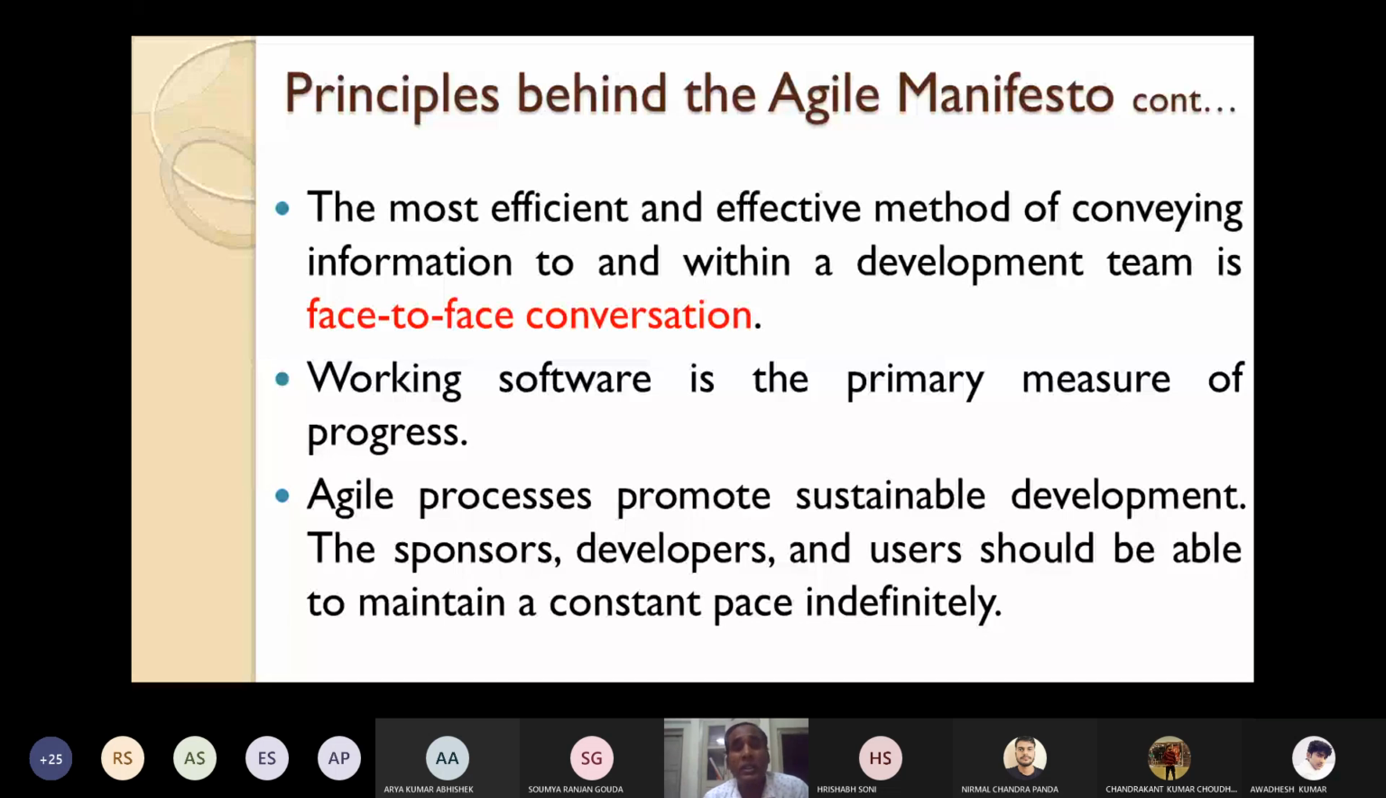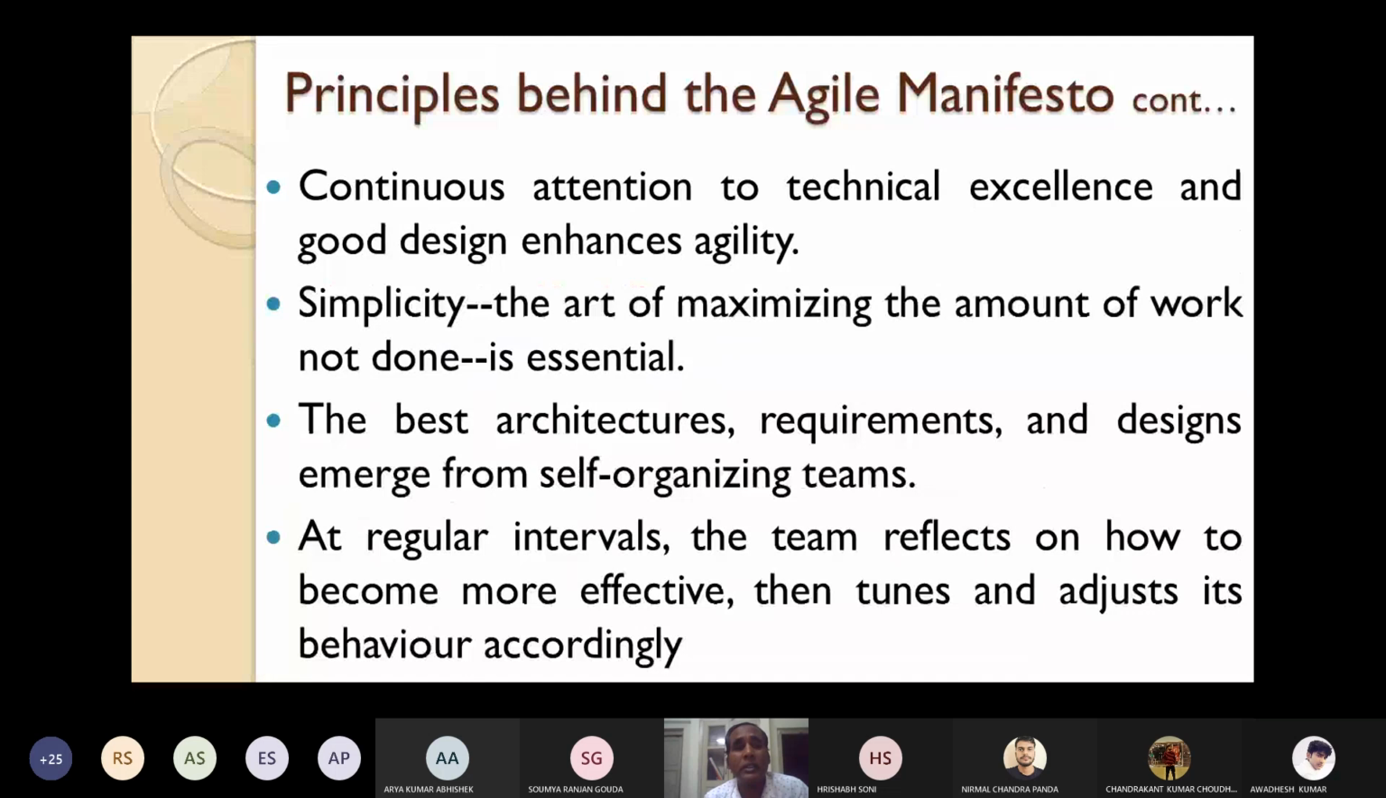Continuous attention is given to technical excellence, and good design enhances reliability. We are discussing the principles followed in Agile software development, or the principles behind the Agile Manifesto. So continuous attention is given to what? To technical excellence and good design, because good design enhances agility. If your design is good, it will enhance agility.